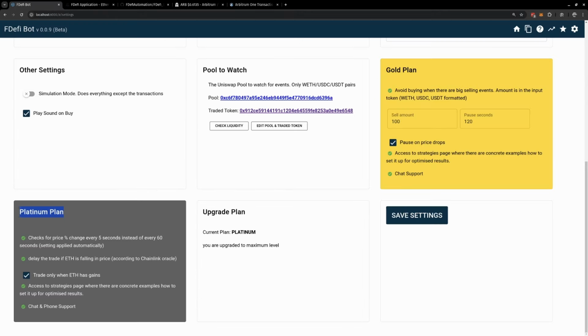Also, you have platinum plan, which is 77, and it will delay the trading until ETH has gained. So in case you noticed, every time that big currency goes down, Bitcoin and Ethereum, altcoins go down with it much faster. So almost no altcoin goes up when ETH goes down. Very rarely it's the case. And you also have chat and phone support in case something is wrong, up to a limit, of course.